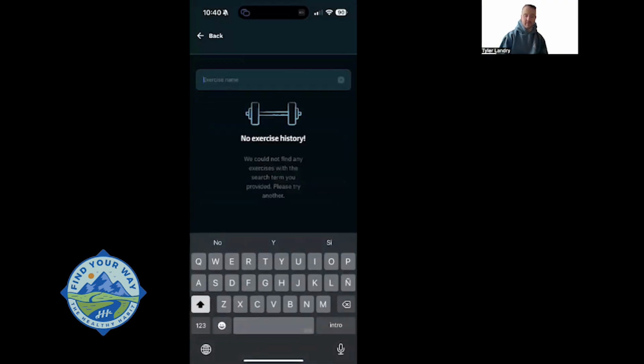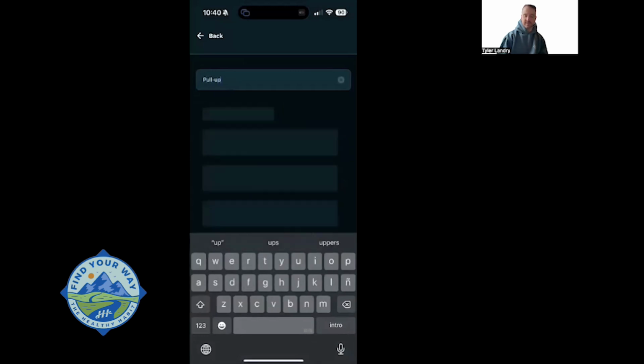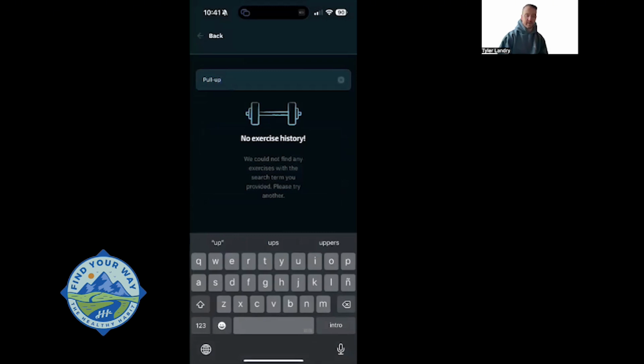And then always, if you want to look through the search bar, you can type in any exercise. So say pull-ups. And if there was an exercise for pull-ups, they would come up. But this is a demo account.